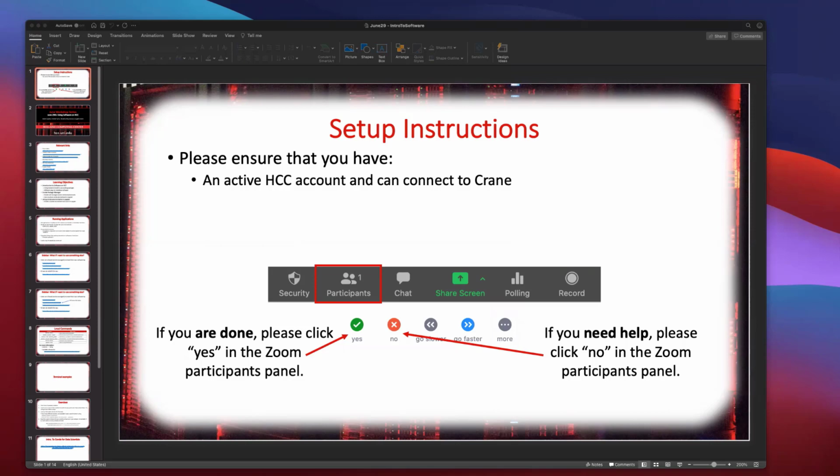So if you have issues, with things not working, or you're having other kinds of problems, you should feel free to ping one of those folks if you need help. Or if you need help, you can also do the little red X no thing on your Zoom reaction panel, and somebody will ping you in the chat to see if we can sort it out.